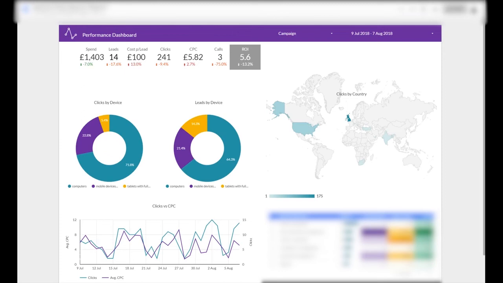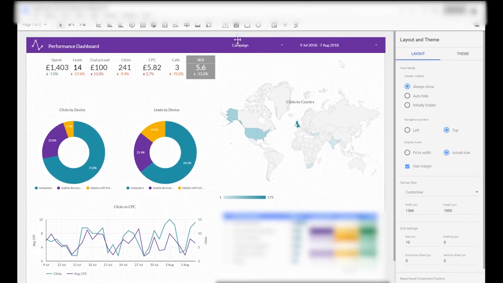Hello, so I'm going to give you a quick overview of how you can start to manipulate the data that you push into Google Data Studio by using calculated fields, which you can use for multiple different metrics or dimensions that you want to create, and you can get quite advanced with them.